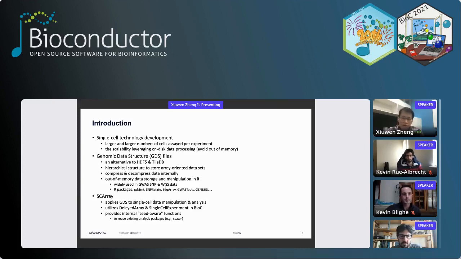Here I introduce a new Bioconductor package, SCArray, and it provides large-scale single-cell RNA-seq data manipulation using the Genomic Data Structure, GDS file. GDS is an alternative to HDF5 and other toolkit databases, and it supports hierarchical structure to store multiple array-oriented data sets. It is suited for large-scale data sets, especially for data which are much larger than the available memory. Data can be compressed and decompressed internally.